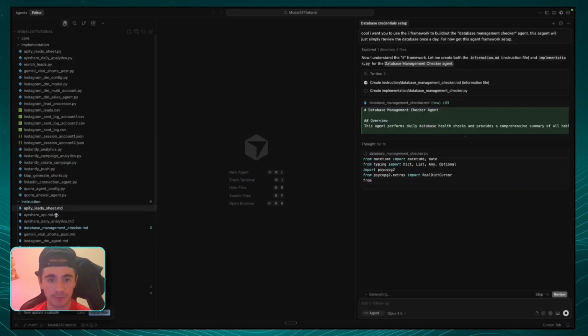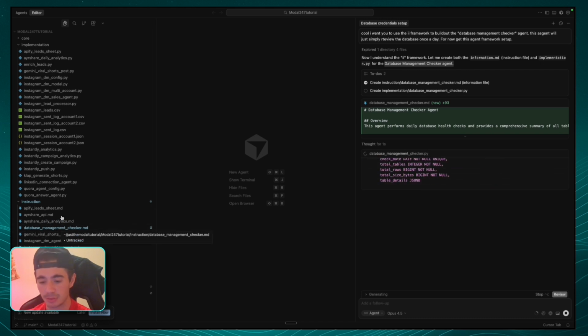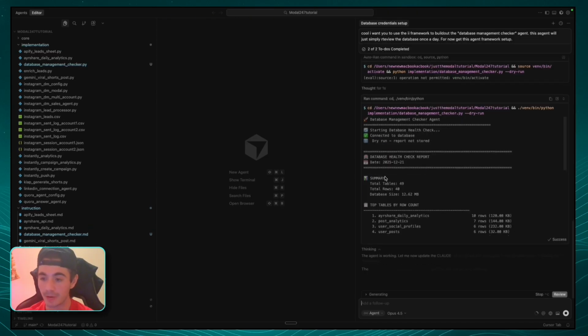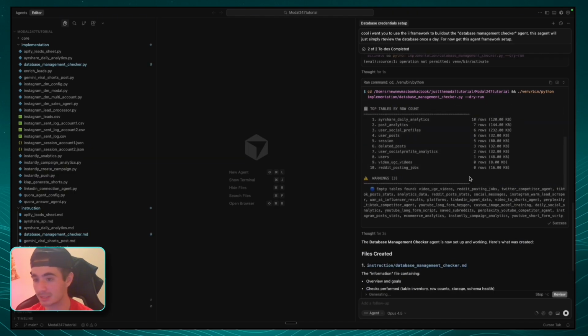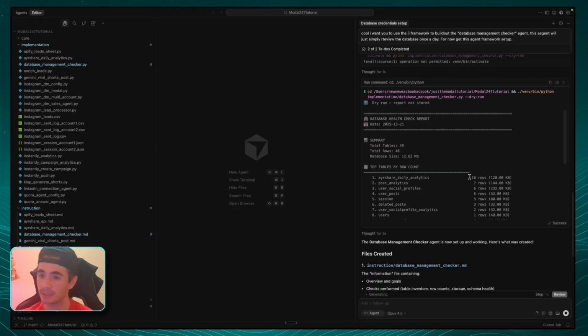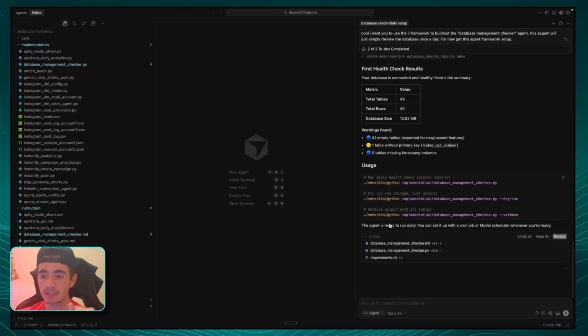And in the file discovery in the code base, we could actually see those two files being added. So we have the database management checker, and then for the Python scripts, we have the database management checker script right here being written out in real time. All right, so now the agent has pulled in all of the database tables and what's inside of them, which is pretty awesome. This is actually for one of my clients that we're creating content on behalf of. So it's already gonna have a little bit of daily analytics, a little bit of post analytics, and all that fun stuff for this agent to go and review. The agent now says it is ready to run daily, and you can set it up with a cron job or Modal scheduler whenever you're ready.